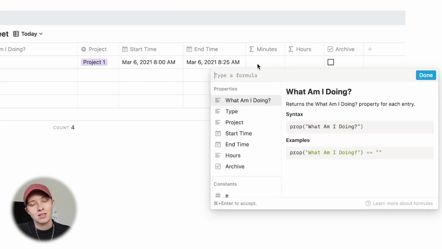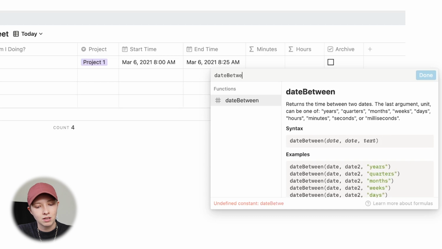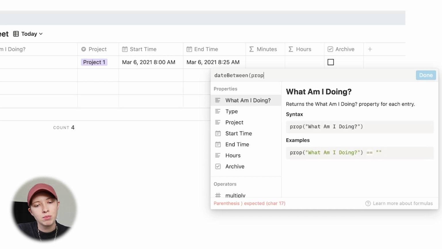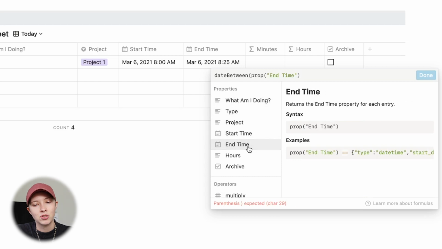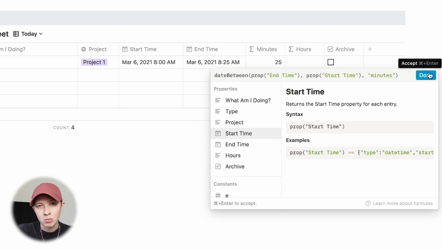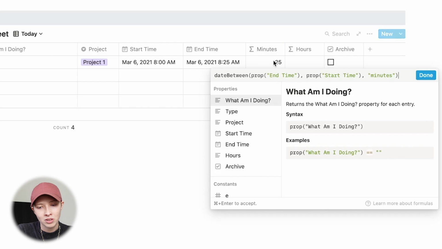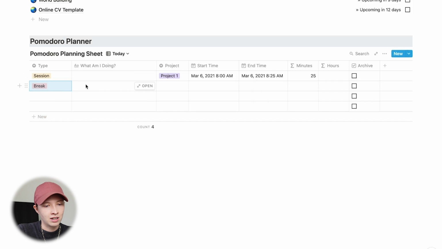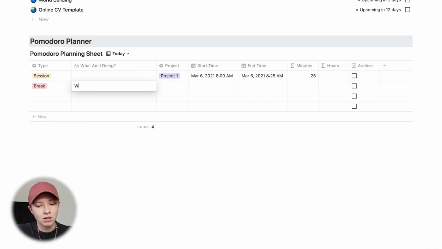Now to find the minutes, this is going to be automatic. We're going to use a formula property. So what I'm going to do is use the function date between and say date between property end time, so the one further away, and the start time, so property start time, in the number of minutes. Close that out and it will show us the number of minutes. Pretty simple. Let me just open that up again so you can take a look at it. Let's say there's a break and I want to plan for this break to walk the dog.